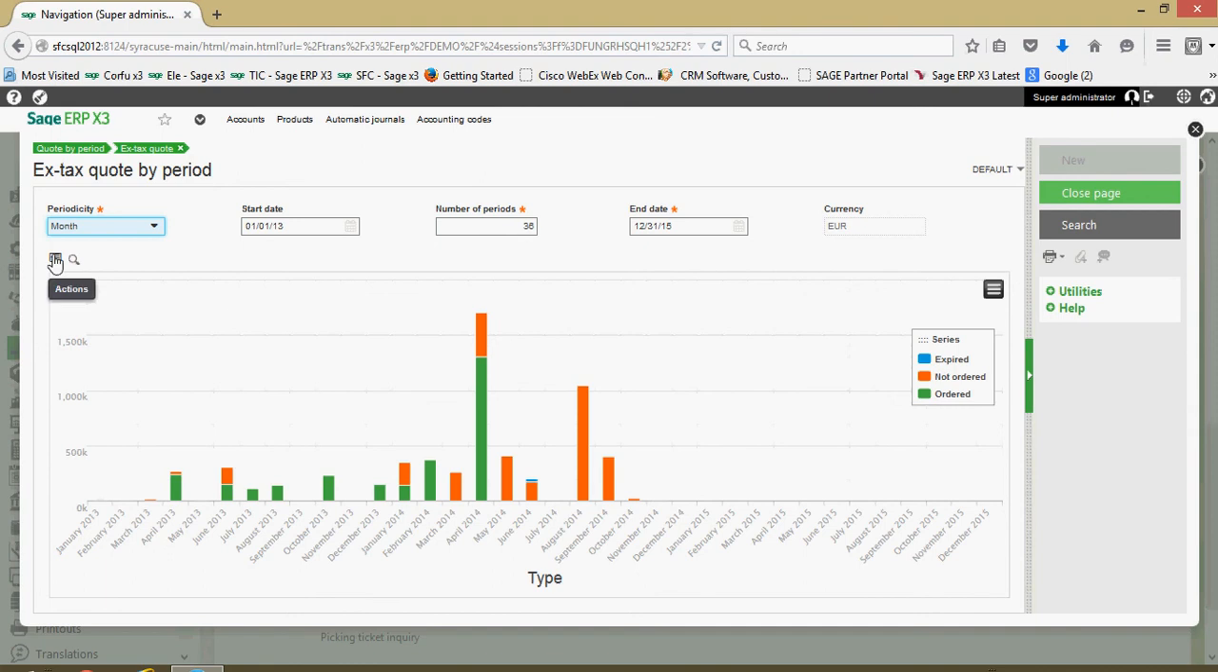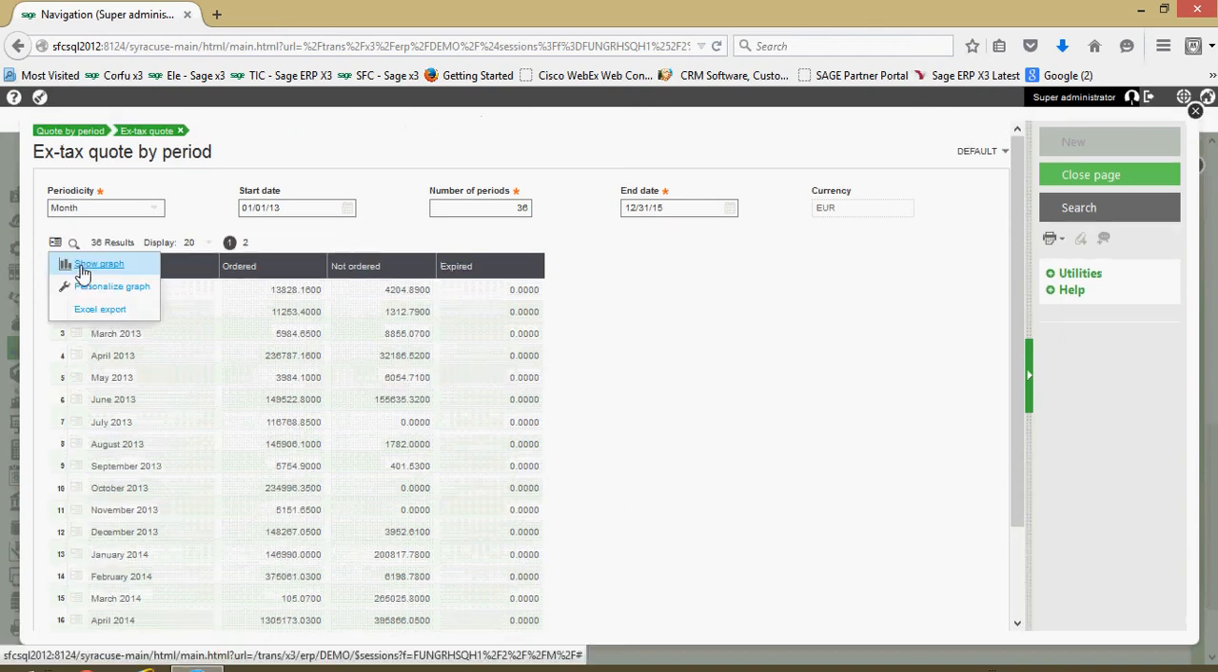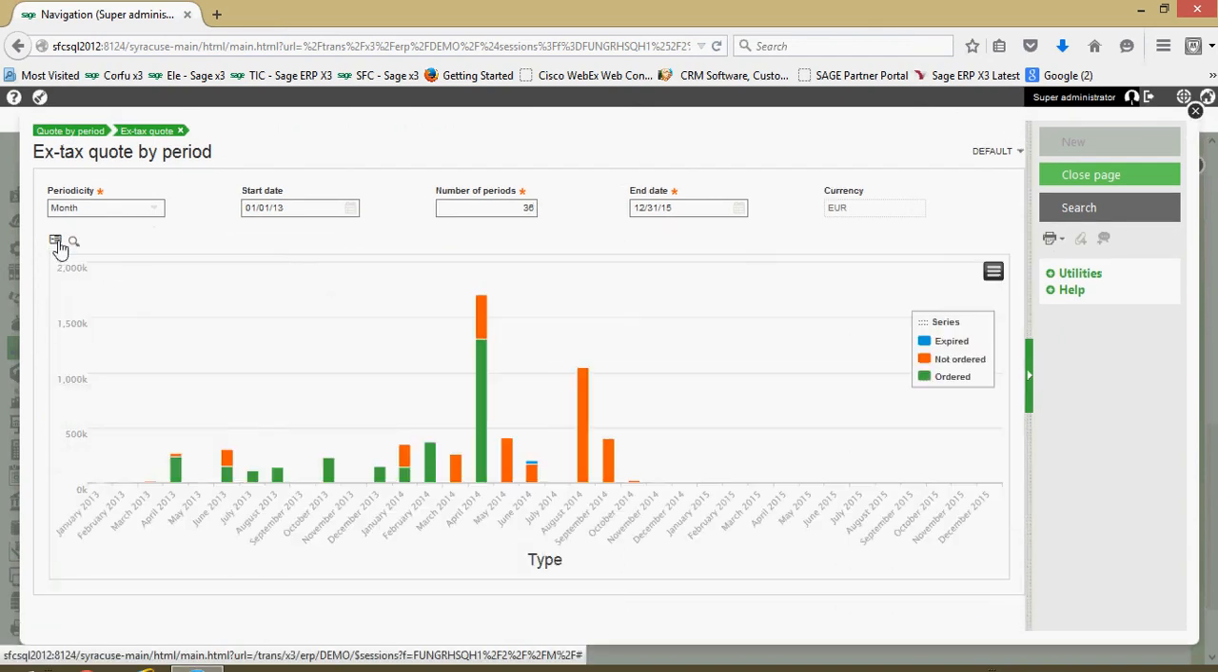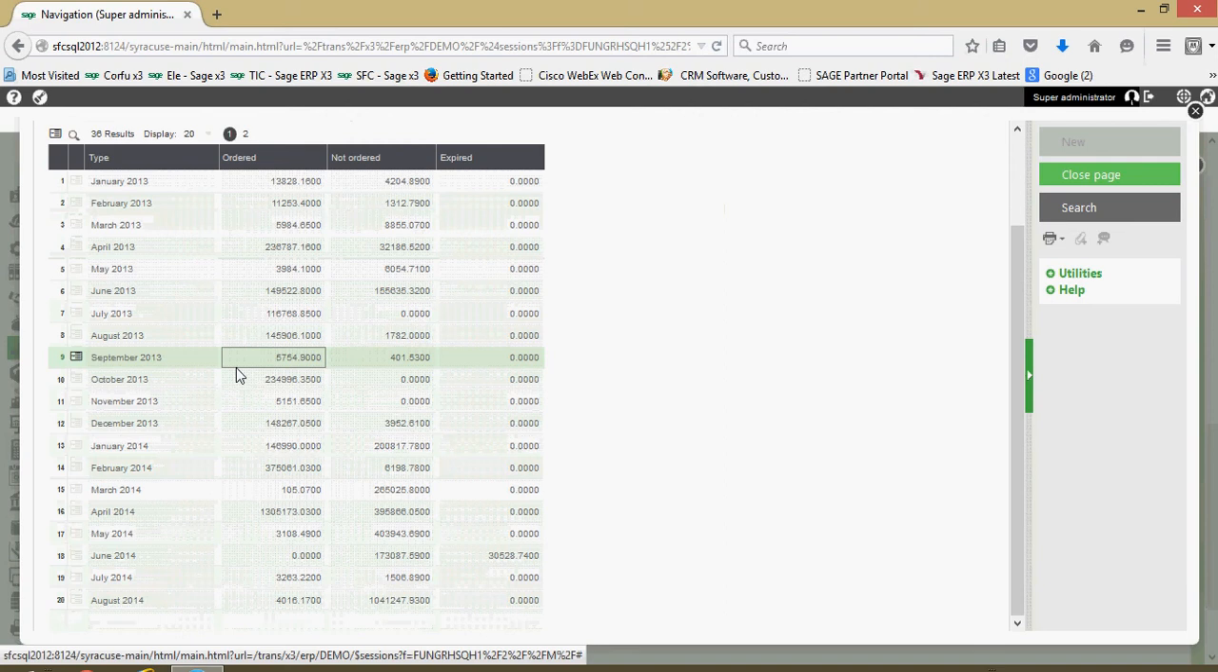Okay. Over here on my action button, if I want to see it in a tabular format, I can go ahead and choose, I can show graph, then flip it to show the list. And that will give me my data in a list form accordingly.